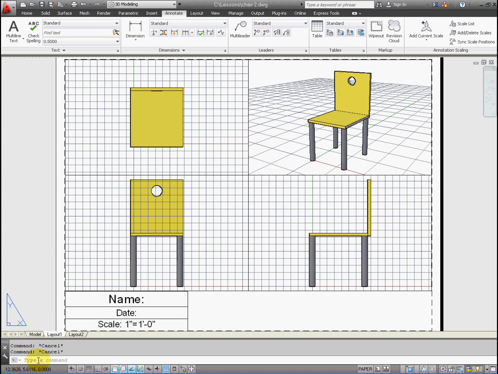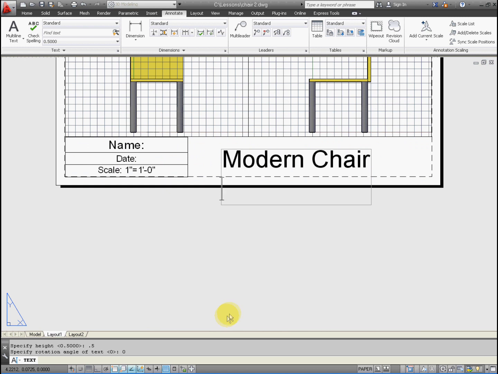Now let's go ahead and in the bottom command line, and let's go ahead and type in text, T-E-X-T, and then press enter. And put your mouse in the empty space of the rectangle and click onto there. And for the height, let's go ahead and type in 0.5 or half an inch. And then the angle is going to be at 0, and press enter. And then go ahead and type in modern chair. A chair like this is typically used at a restaurant. That hole, they can move it around.